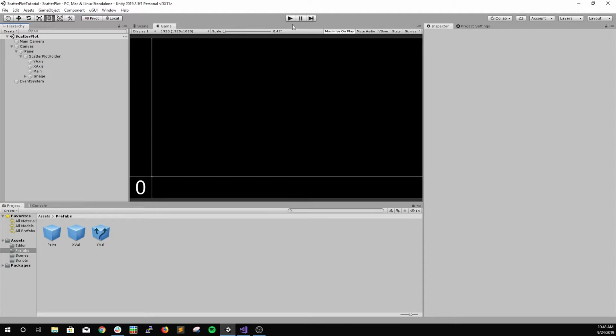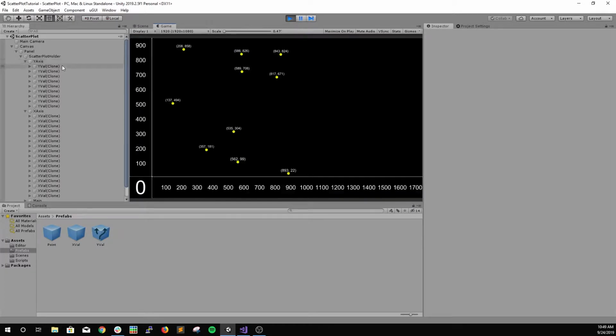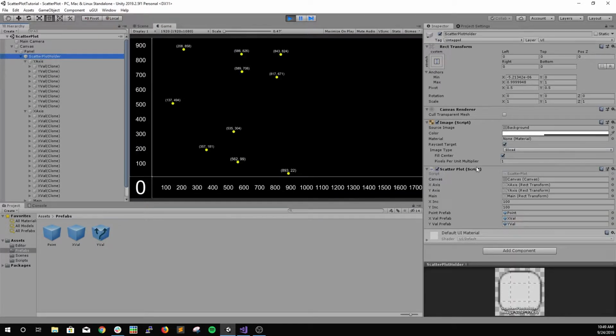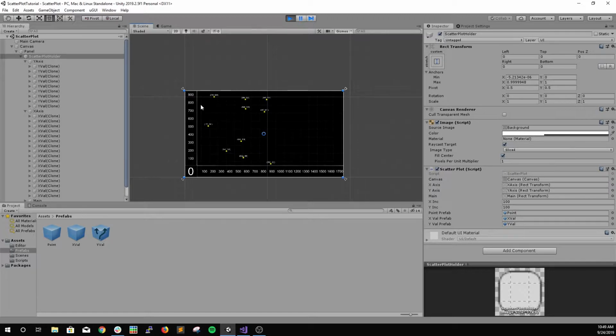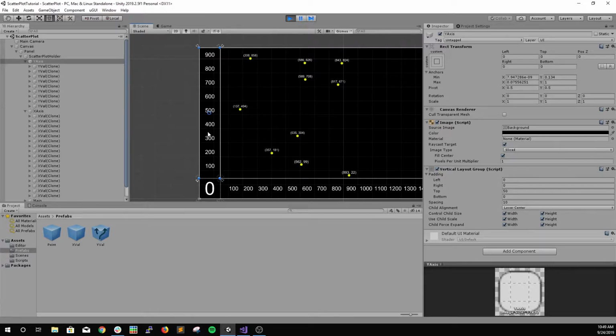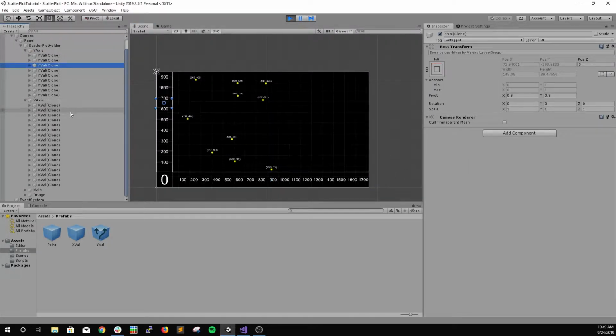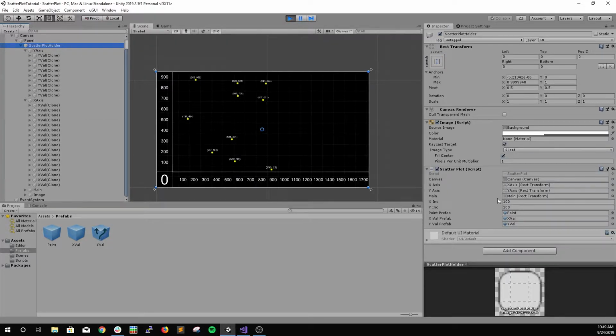Let's look at what happens when I start in the hierarchy. So you see I got this. This is the holder for everything. I have the y-axis, which is the labeling or the numbers for the y-axis, and then I've got the x-axis. And then I've instantiated these children based on the size of the screen and based on this value here, x increment and y increment.